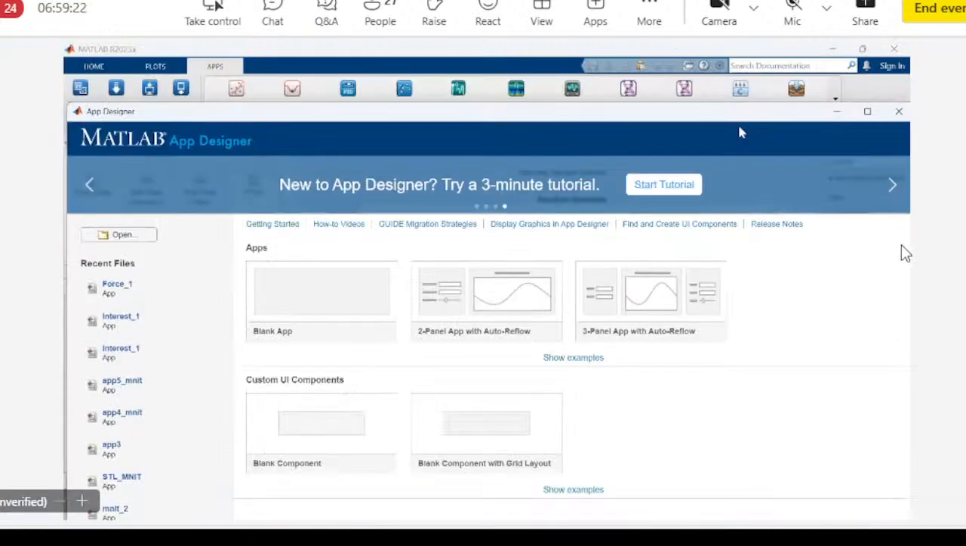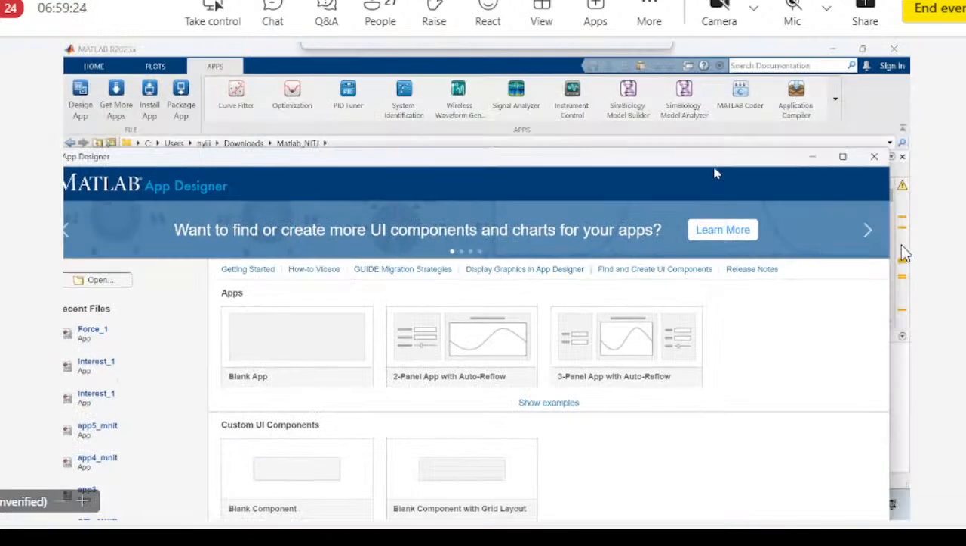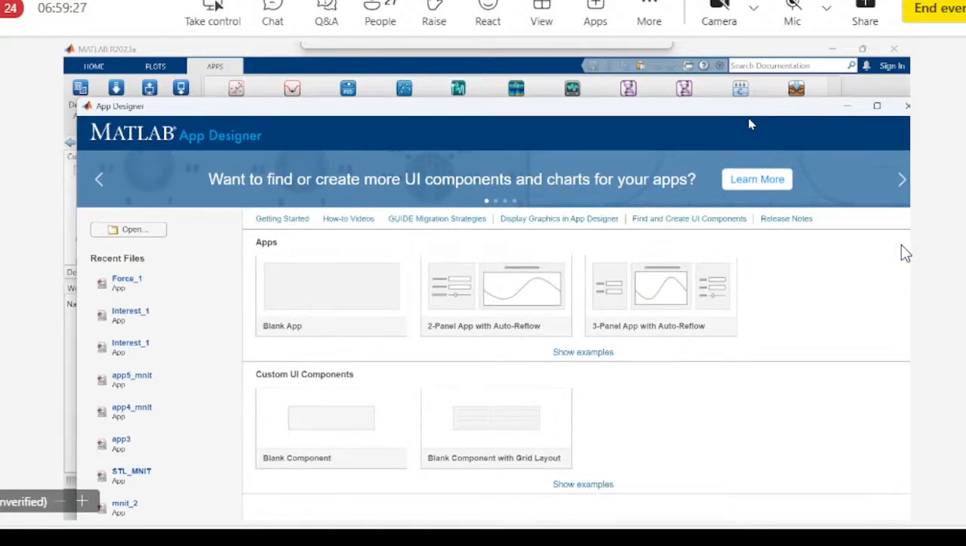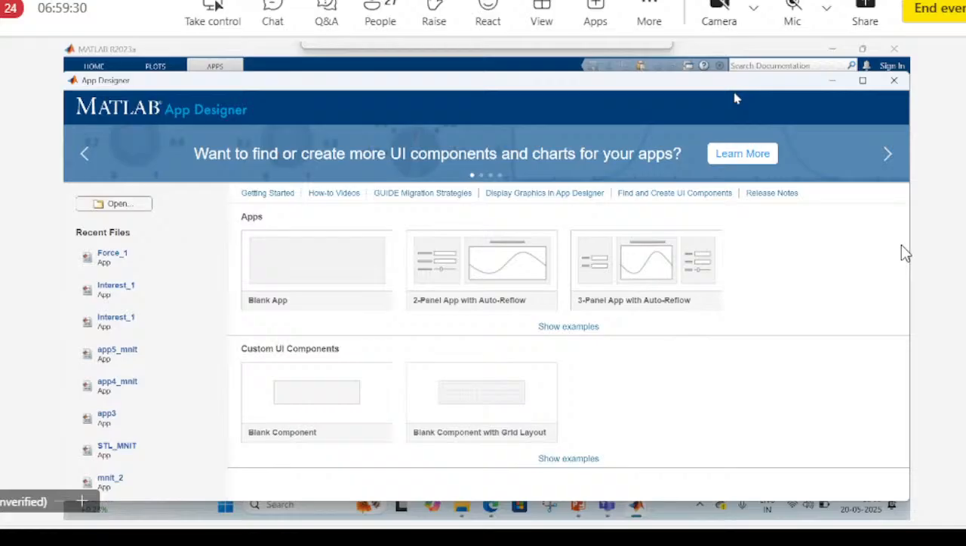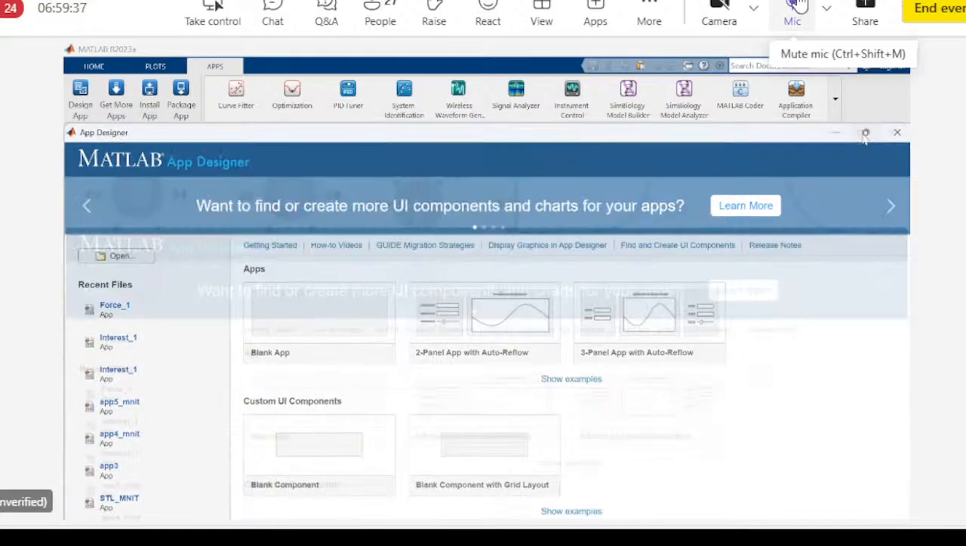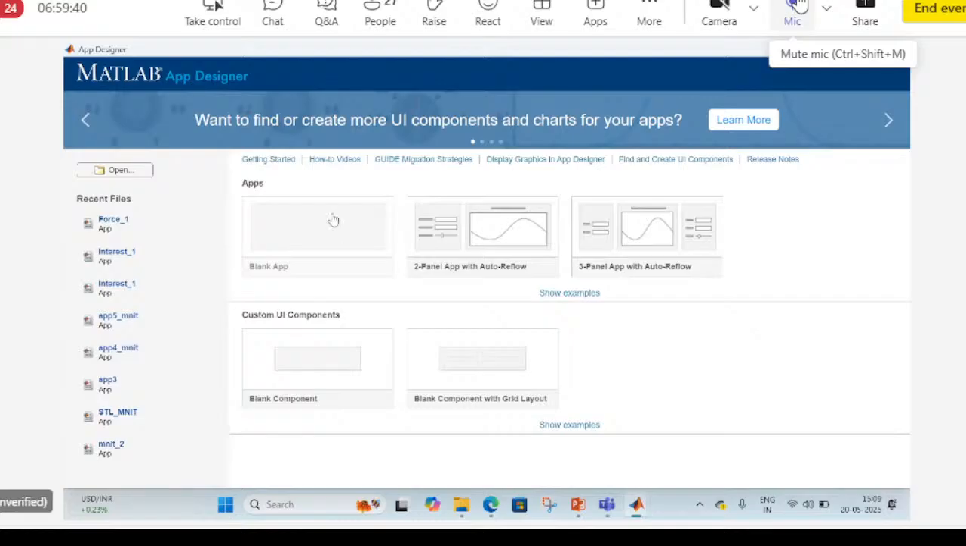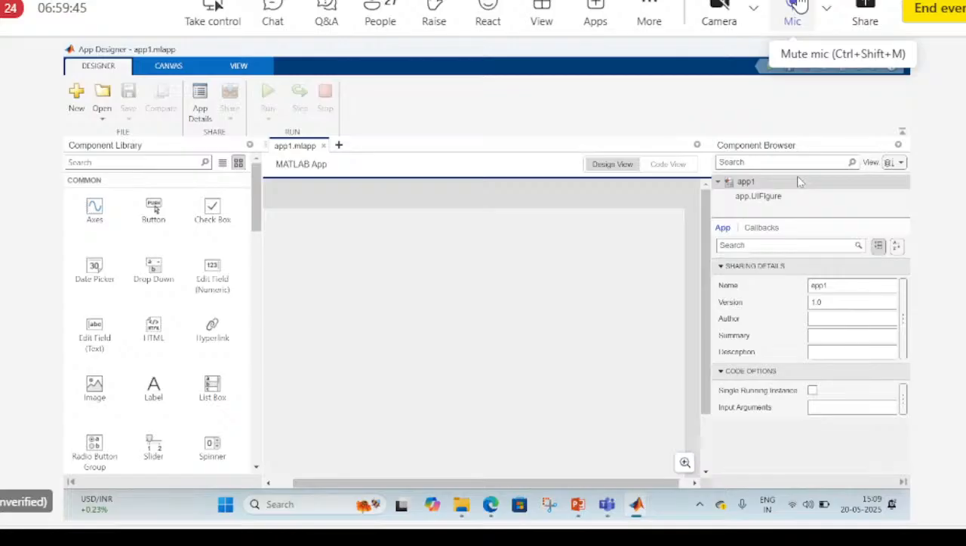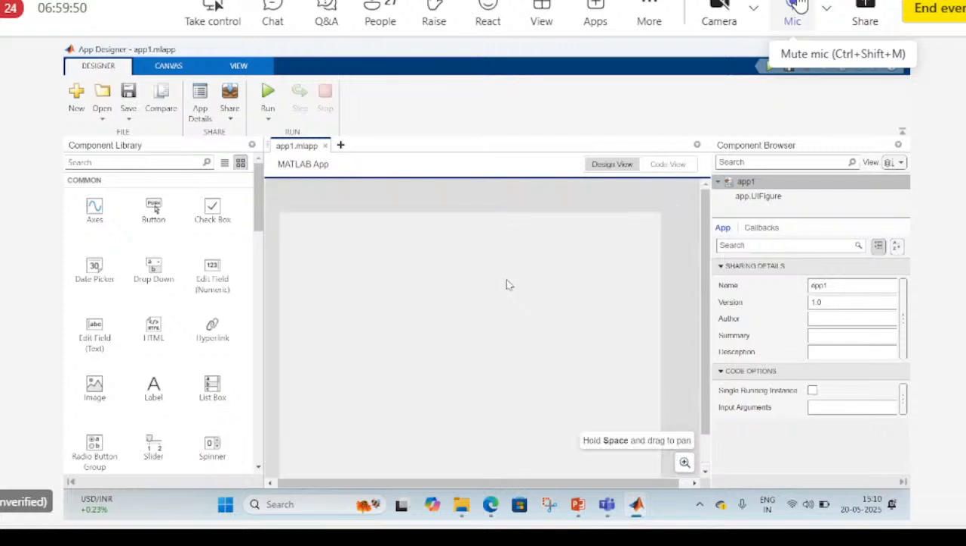So I will do the live demonstration. I will do it in live mode. Under the Apps, I have clicked on Design App. Now I click on Blank App first, because I am going to make my own app. Upon opening the new app, on the left side I have the component library, on the right side the component browser, and in the middle the design canvas.